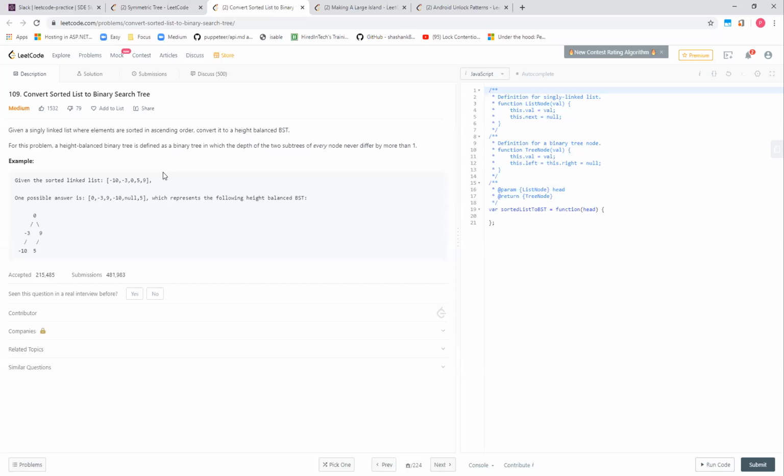The brute force approach would be to traverse the linked list twice. In the first pass, we calculate the length, and in the second pass, we go till length by 2. But suppose the linked list is very long. Is there a way we can do it in a single pass?